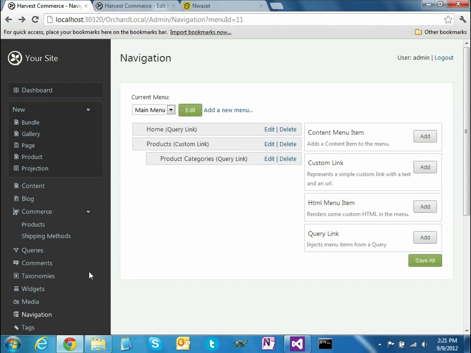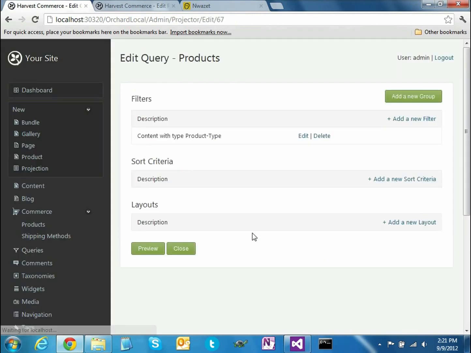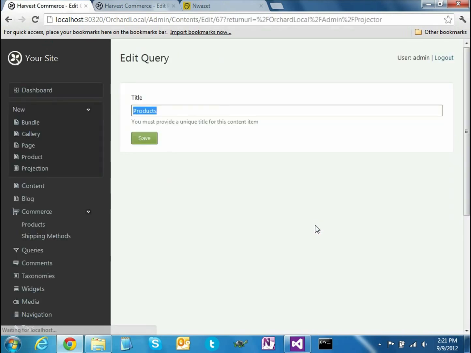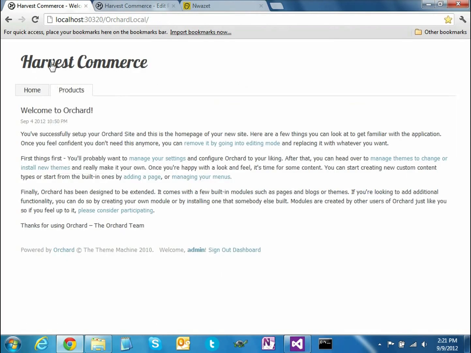So let's modify that query. I misnamed it. I should have named it product categories. Is there a way I can? Oh, no, it was in the previous page. Here I need to hit properties to edit that. There you go. That should still work.